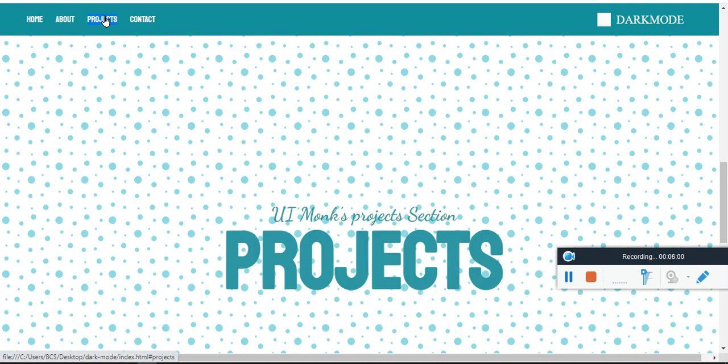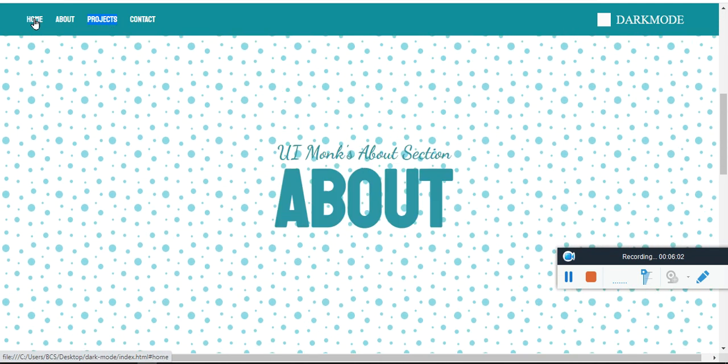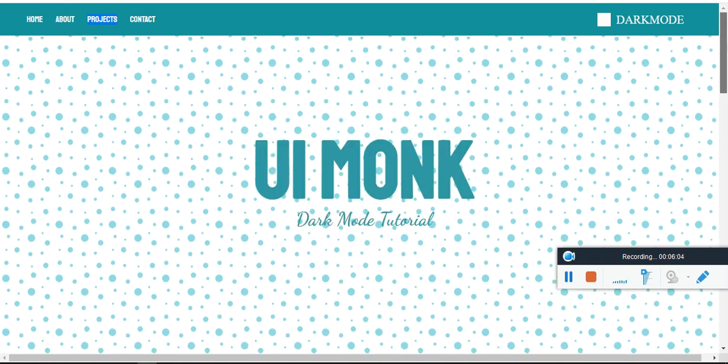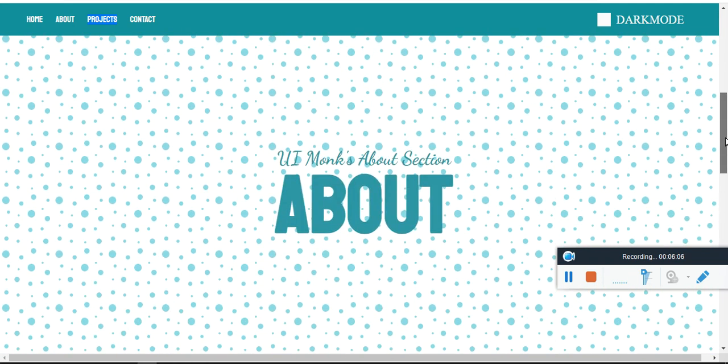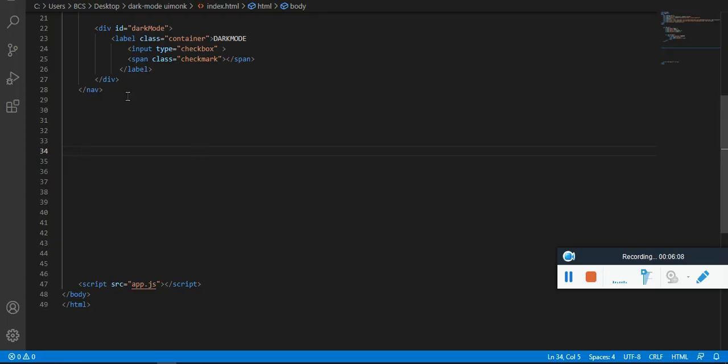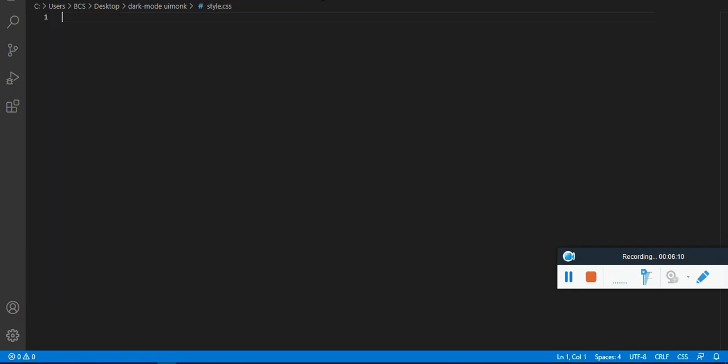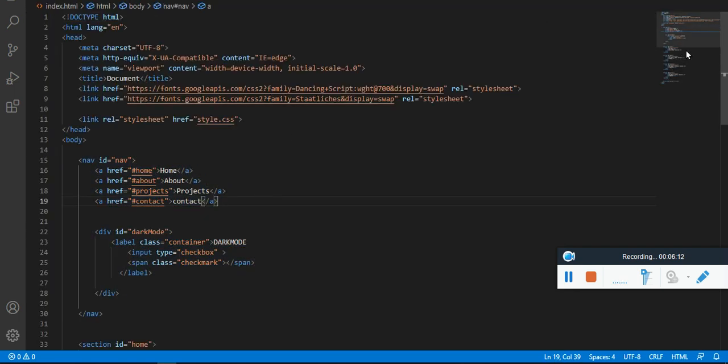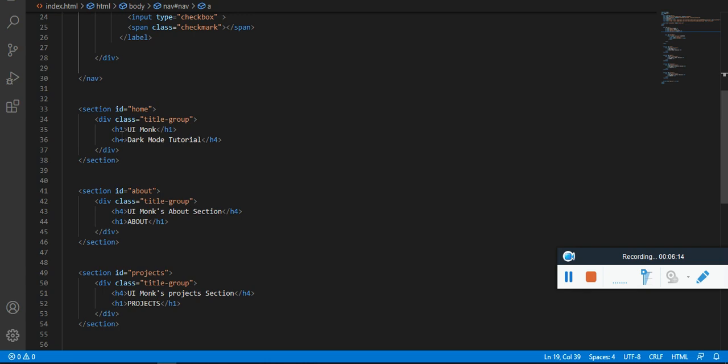With the help of a smooth scroll, we are getting into the proper section. Each section we are going to give with an ID, and inside the section we have a div which holds the heading. That's the difference. You can see each section has a unique ID.